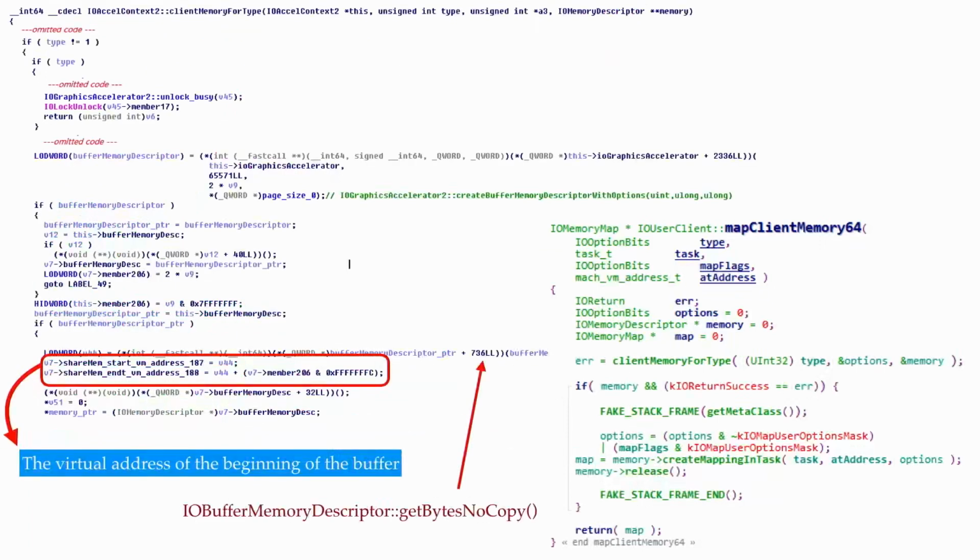And in kernel extensions, it can also use the getBytesNoCopy function to get the virtual address of the beginning of the mapping buffer. So we can control this buffer data from user space. Next, we will search where this shared buffer is used.